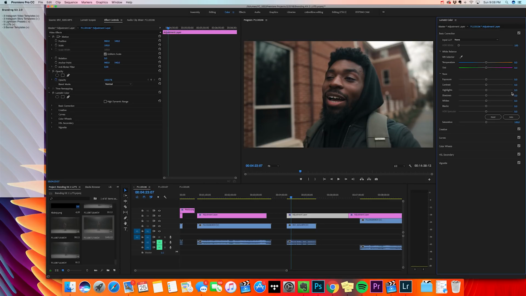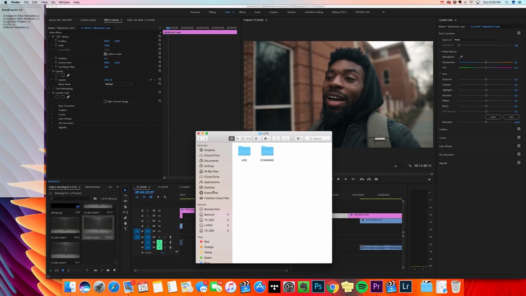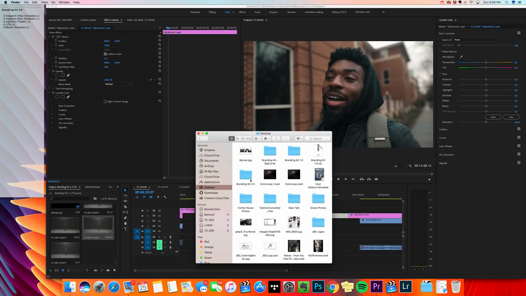But if you ever find yourself in a scenario where your skin tones look a little bit weird, a little bit too blue, just go up and adjust the temperature and drag it to the warmer side, and vice versa if it's too warm. So those are the LUTs in a nutshell. It's pretty simple stuff, as simple as any other LUTs that I'm sure you guys have used before.